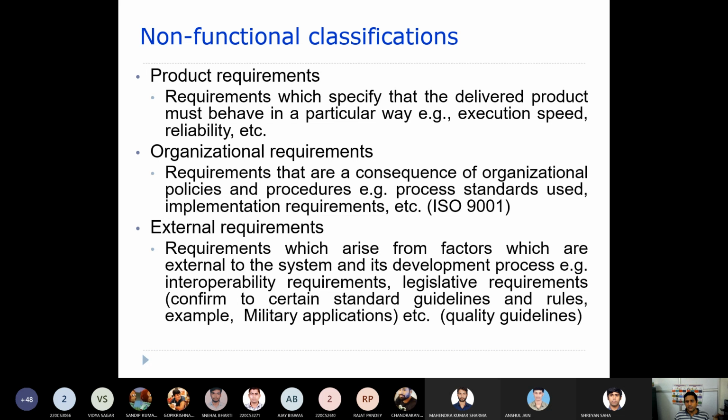So now these non-functional requirements can further be classified into product requirements, organizational requirements, and external requirements. The product requirements are, as I said, things like execution speed or reliability. So they are all specific to the product.